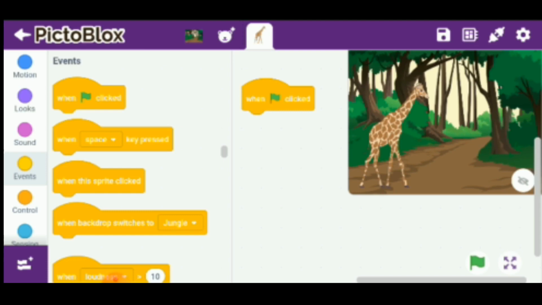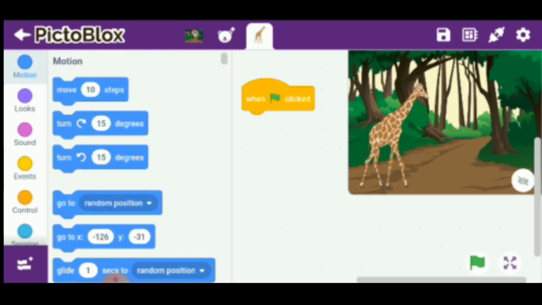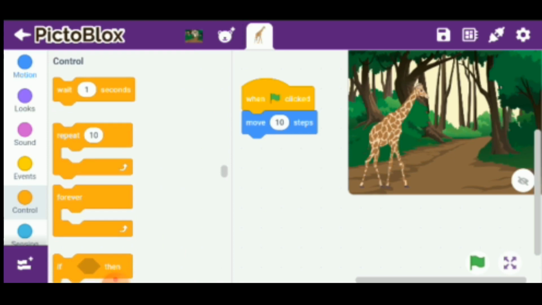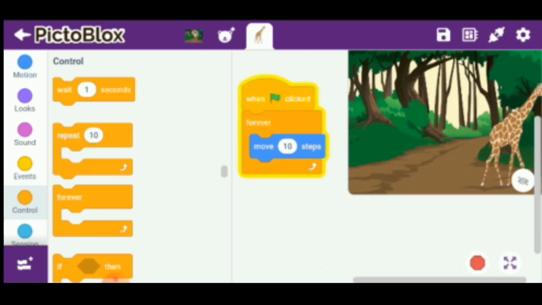So click on the motion option. Here we will get the different types of blocks. So I will add one block. But I want to add one more block here. So go to the control option, and here we are going to add the forever block. So just drag and adjust here. If you click on the green flag, you can see that the giraffe is moving in left to right direction. But if we wait, that giraffe is not coming back.